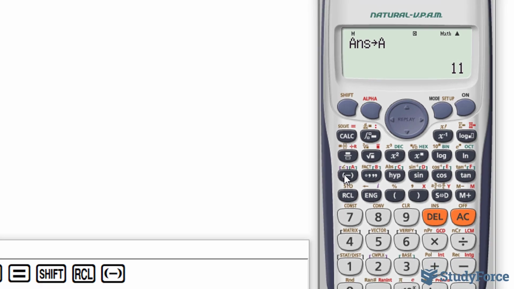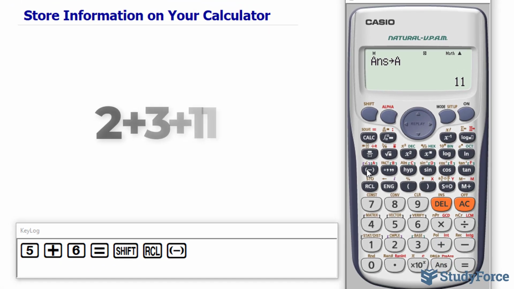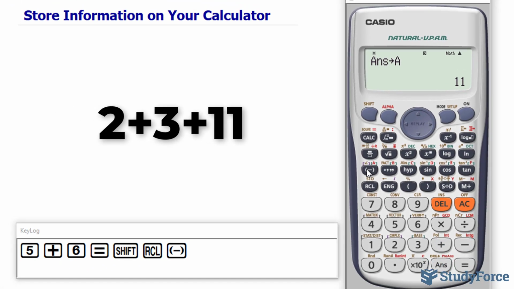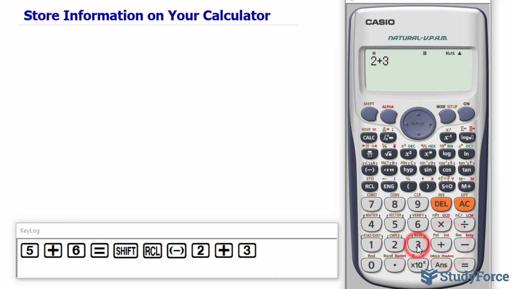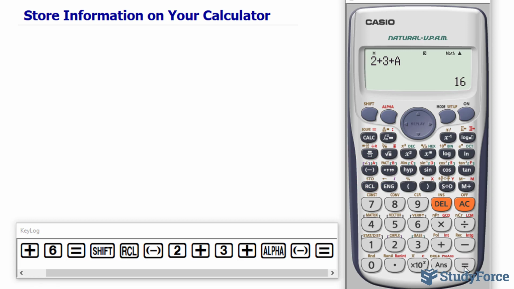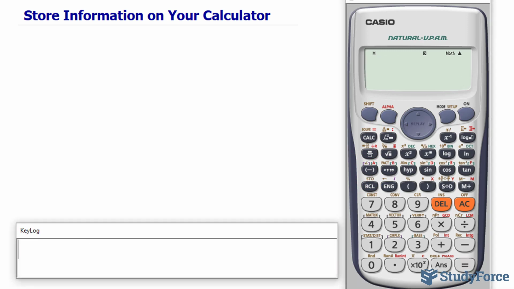stored. If we want to use 11 in another expression, for example, 2 plus 3 plus 11, what you can do is type in, let's say, 2 plus 3, and now we want to bring back A. You click alpha, and that button. And that is equal to 16. Let me show you another example.